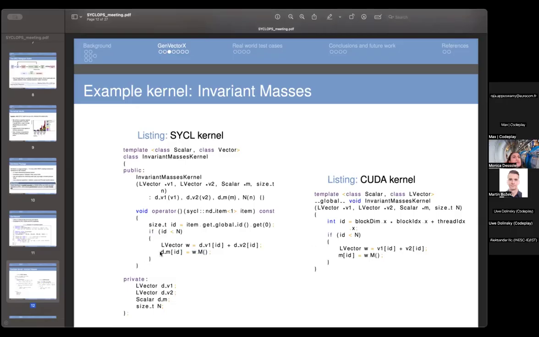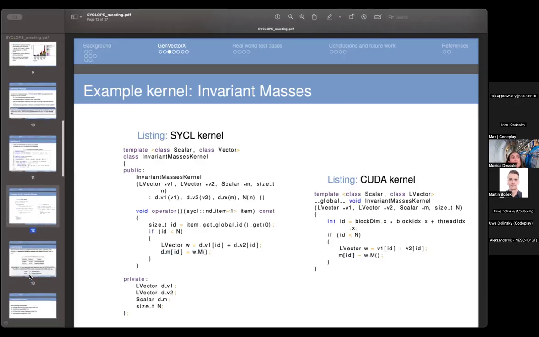And what I want to point out is that here we are able to use the API provided by JVectorX for both SYCL kernel and CUDA kernels. So this allows users, for example, to write the kernel the same way they would do for a CPU computation. And this is very flexible.